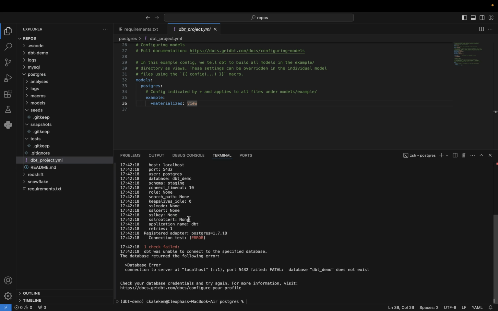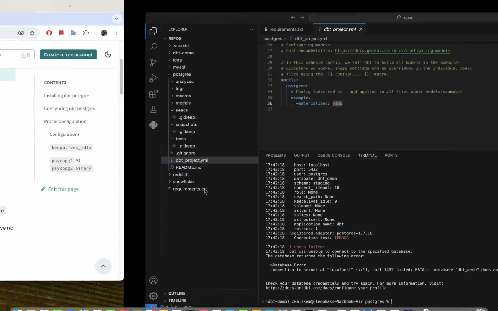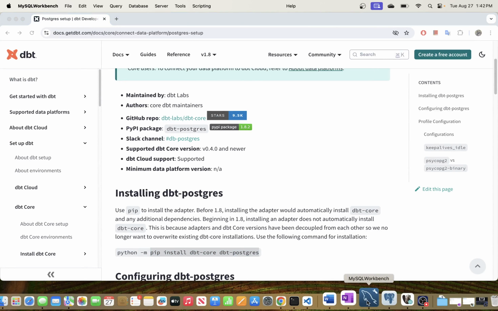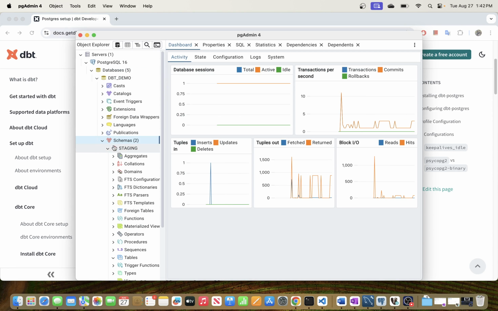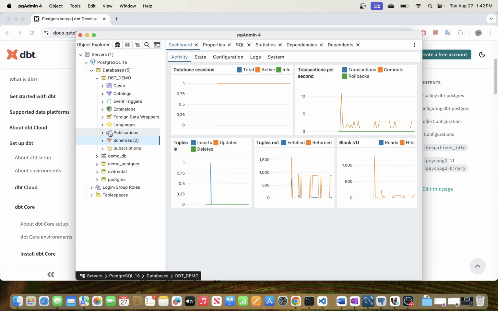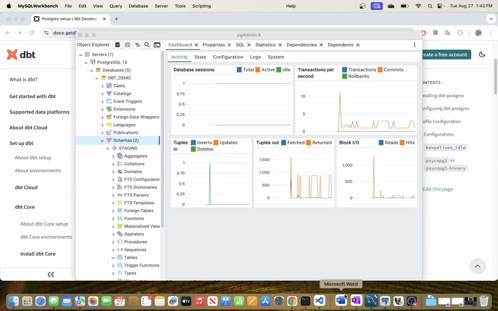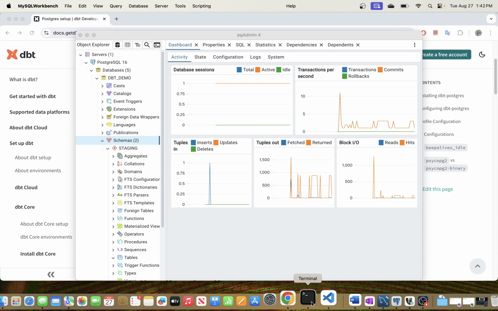All right, so as you can see here, we have a problem, and the problem is that the dbt demo does not exist. So you can see that we do not have a database called dbt demo, and I think I know the reason for this. I believe Postgre is case sensitive, and we created our database and schema in capital. Okay, so you can see this in uppercase. So we do need to modify that. So let's go ahead and do that.